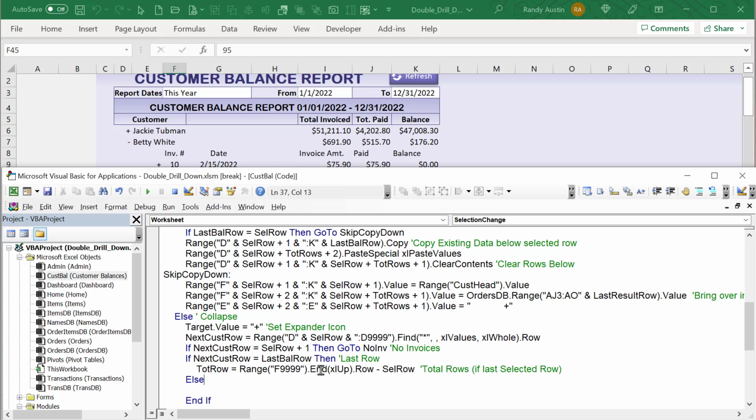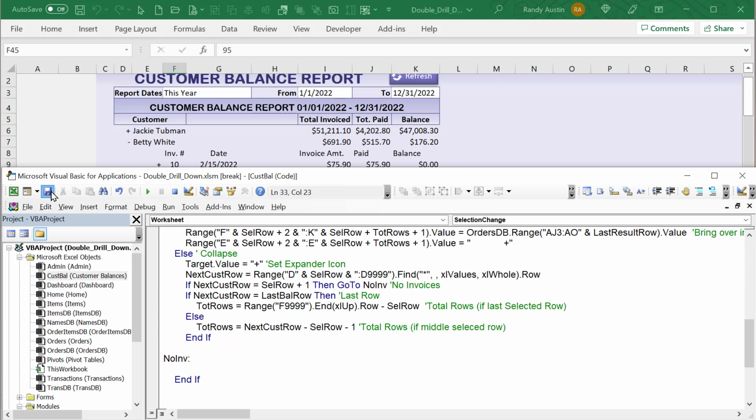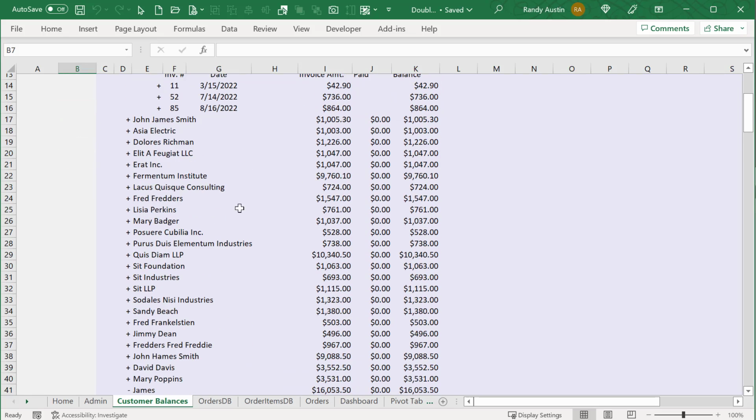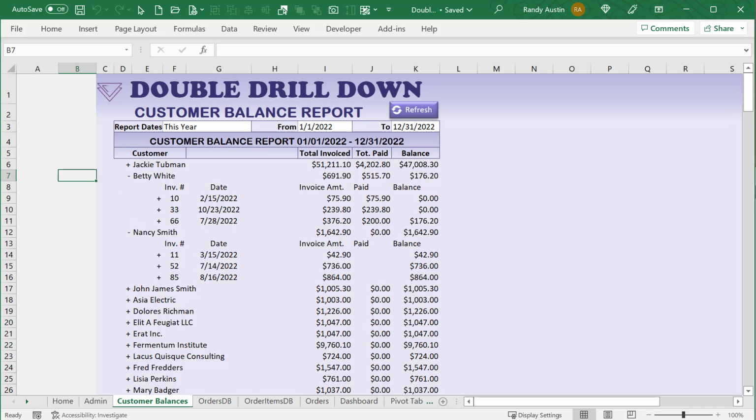Otherwise, total rows is equal to the next customer row minus selected row minus 1. Okay, total rows if middle selected row. All right, so we're just determining the total rows based on either one of those. So we've got the variable correct, right? We're saving our work. We just need to determine the total rows. That's very important because I need to know how many rows to clear out. Okay, now we know how many rows to clear out, so let's move on.